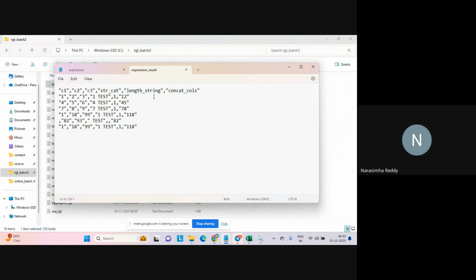Can you see here? Length we got only one because there's only one character, right? First column. Here it is empty because we don't have any characters. So last one is basically concatenating two columns, first and second. 1, 2, 4, 5, 7, 8, 1, 1, 8, empty 82, right? So that's why you can say 82 here. Then 1, 1, 8. So that's it.